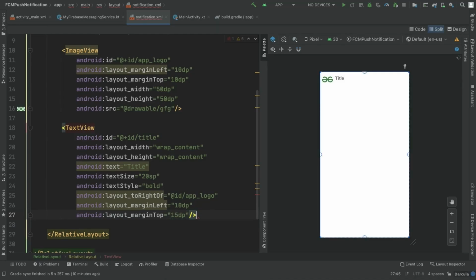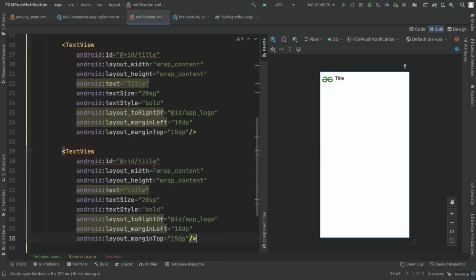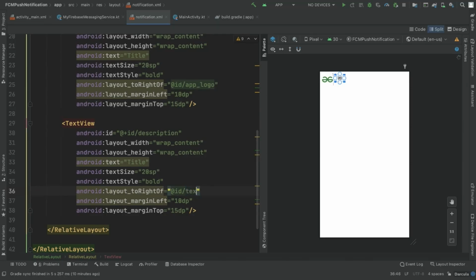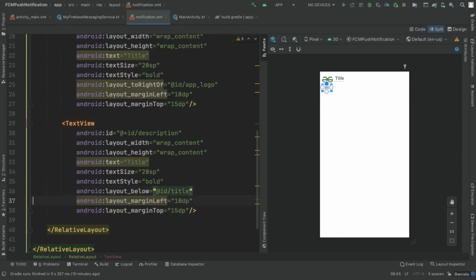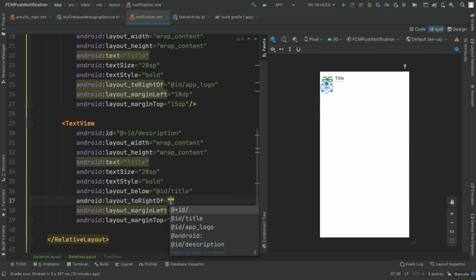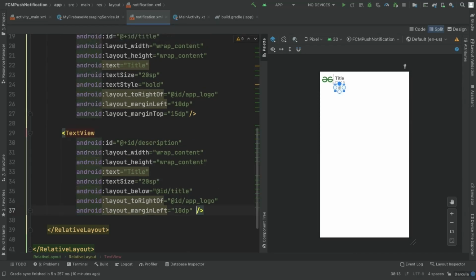Yeah, so this is the title, and now we need a description also, so simply copy this one and paste it over here. ID is going to be description. Okay, and this one will be to the right side of the title. Also, okay, this is not to the right of the title, it will be below the title. We have layout below title, and also it will be to the right side of the image view, which is app logo. Okay, we don't need bold, and also this margin top will not be 15 dp, get rid of this, and the default text will say this is description.